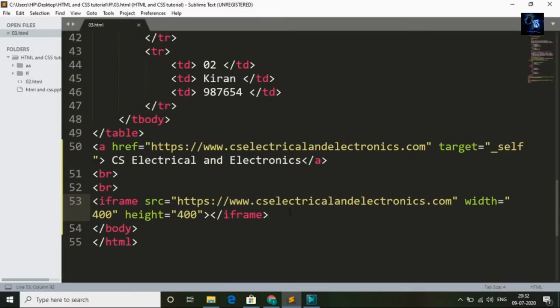Guys, now I will discuss inline CSS. Suppose you want to apply color in a heading or paragraph, then you can use inline CSS. Now I will show you how to use inline CSS. First I will add a few break tags. To break the line I will add 3 break tags.